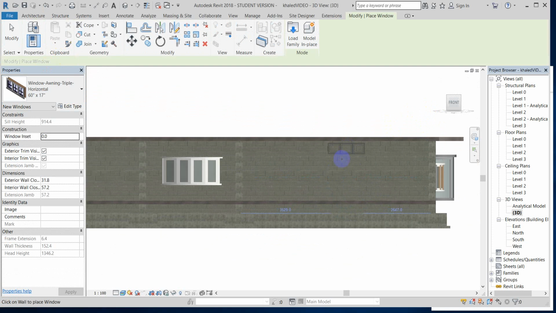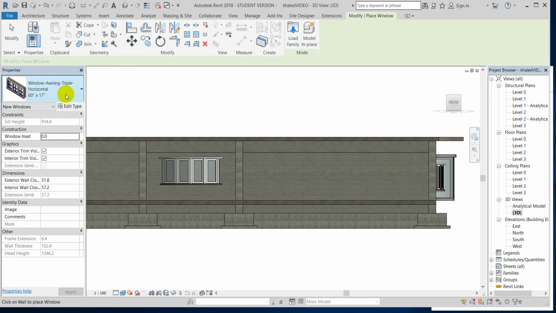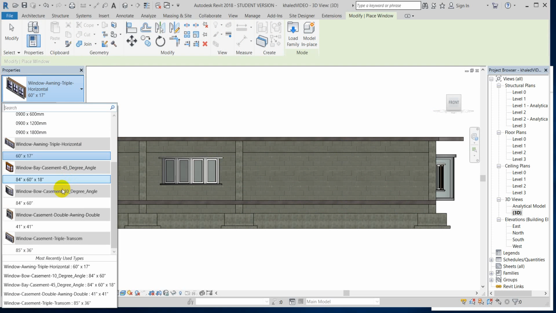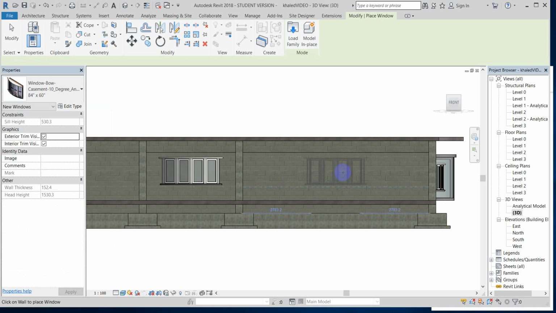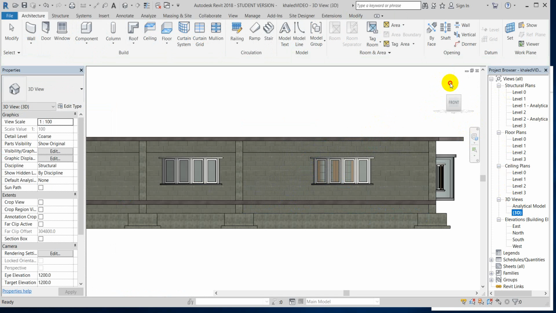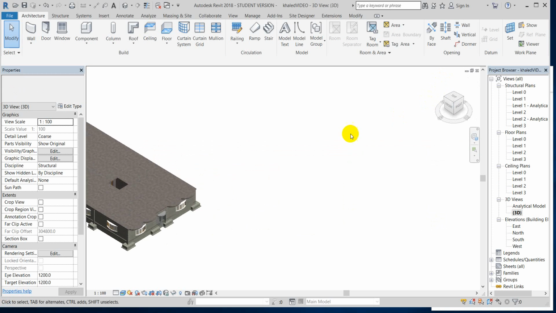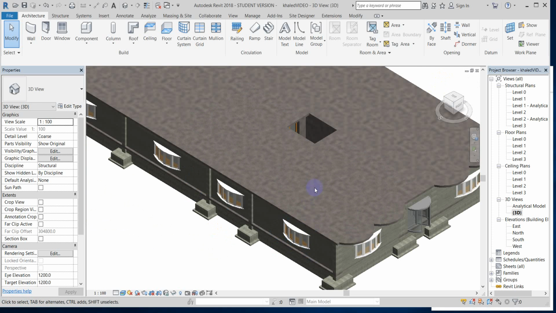So I need to come here. I will choose this option. You need to come here and click left mouse, escape. This is the window. This is the window.